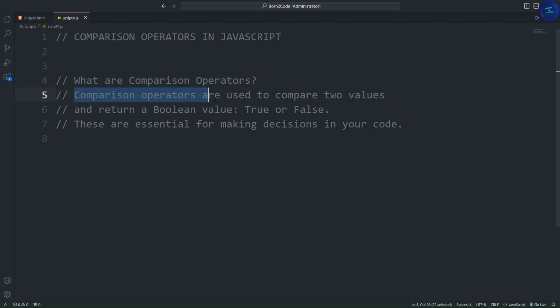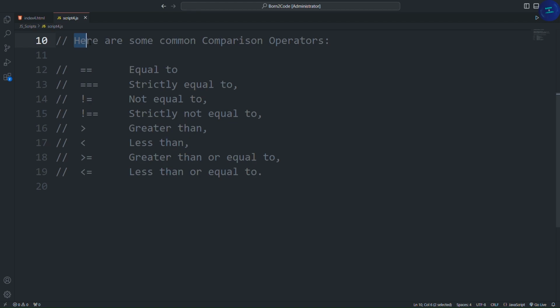Comparison operators are used to compare two values and return a Boolean value, true or false. These are essential for making decisions in your code. Here are some common comparison operators: equal to, strictly equal to, not equal to, strictly not equal to, greater than, less than, greater than or equal to, less than or equal to. Let's discuss them one by one.